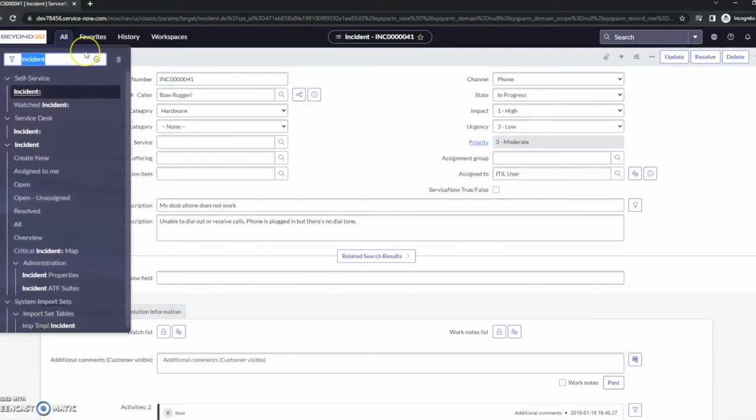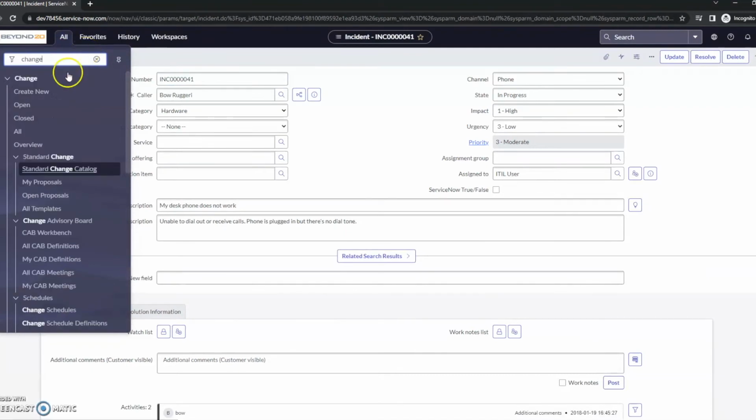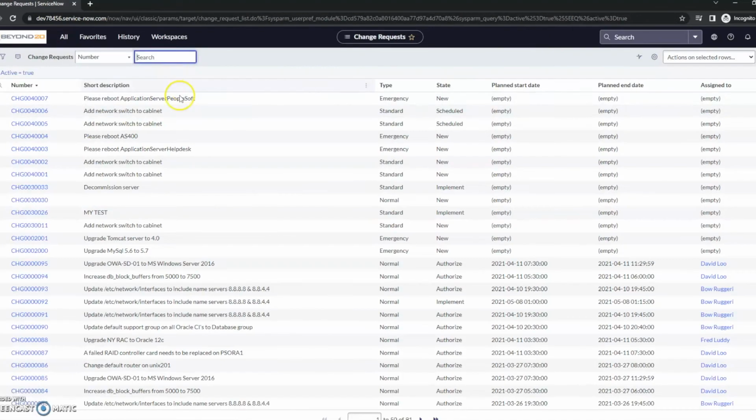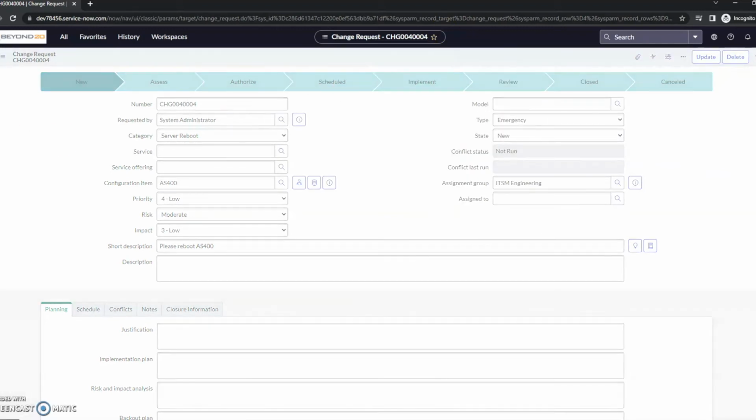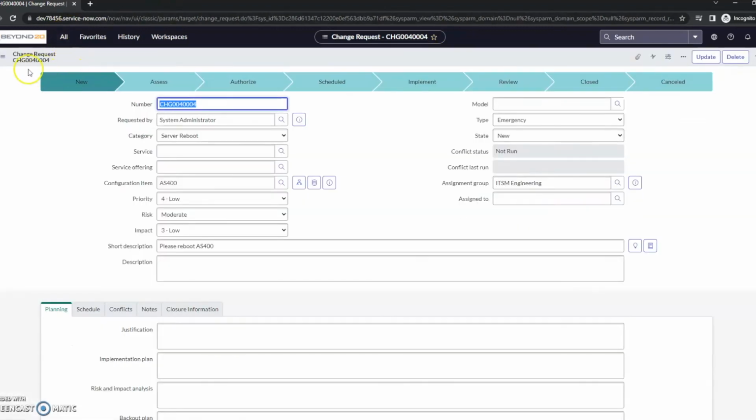And let's also take a look at a change. And see the description here is my desk phone does not work. And let's do this, please reboot AS400. Give it a tag. JC's cool stuff again. Save it again for good measure.